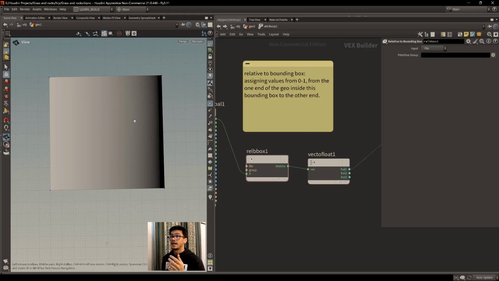I have talked about this: these 2 points are getting a value 0, these 2 points are getting a value 1, and these points are far in the far end of the bounding box. Every point at this far end will get a value 0, and every point at this other end of the bounding box, the geometry inside this bounding box, will get a value 1.